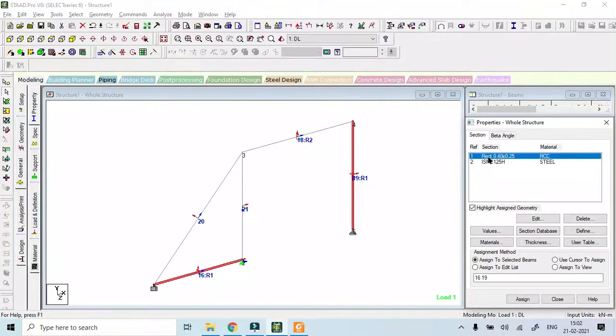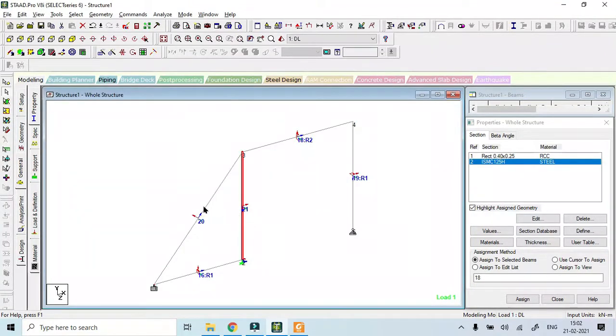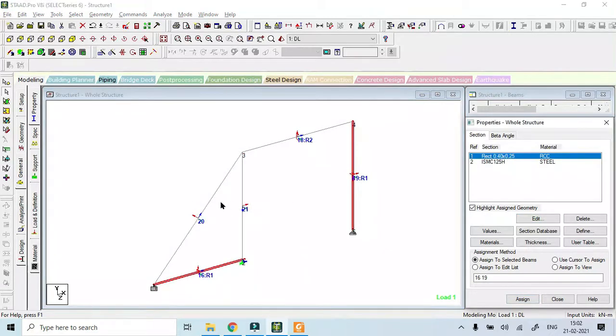You see, this has been given. If I select this, this has been given. These two have not been assigned anything. So that is why members 20 and 21 have not been assigned any section properties. For the time being, I'll take these two also to be this one.